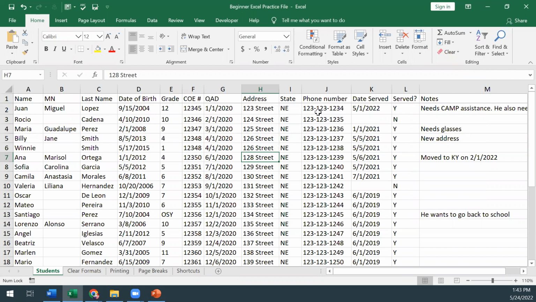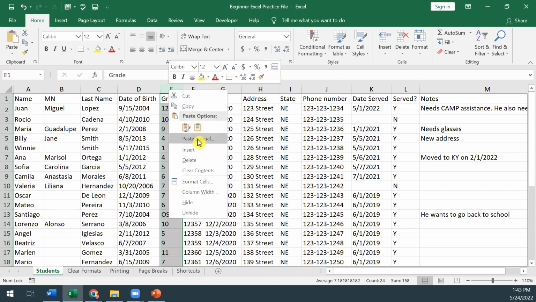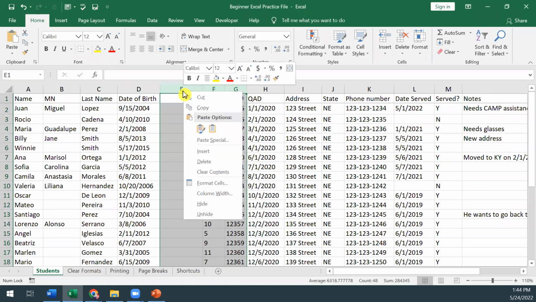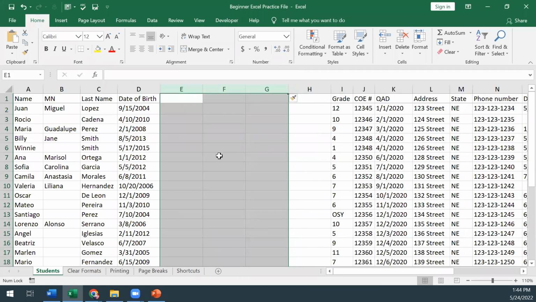Now I'm gonna move on to adding columns and rows. So for example, you want to add a column right next to the date of birth. You would point and select column E, right click and click insert. So now you have an extra column. If you wanted more columns, you wanted 3, you select 3 columns, insert, and then you have 3 more.